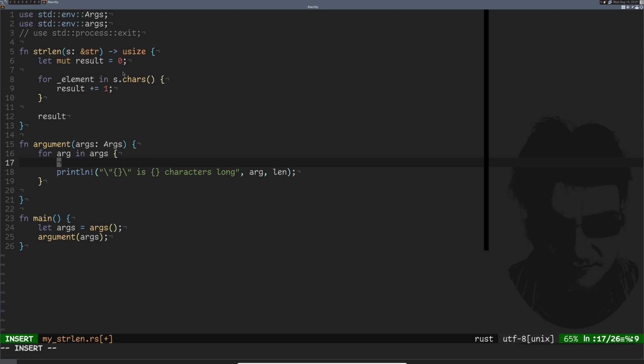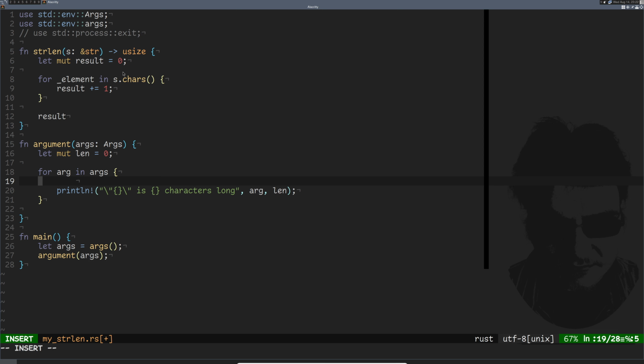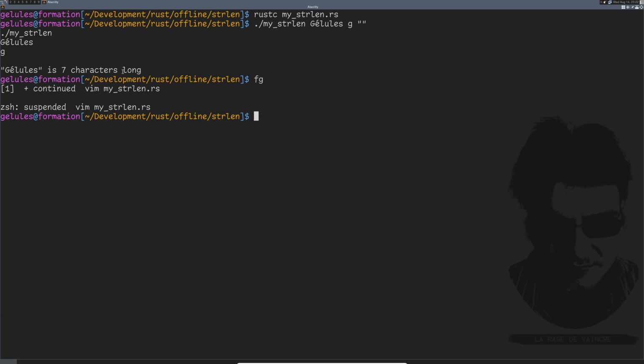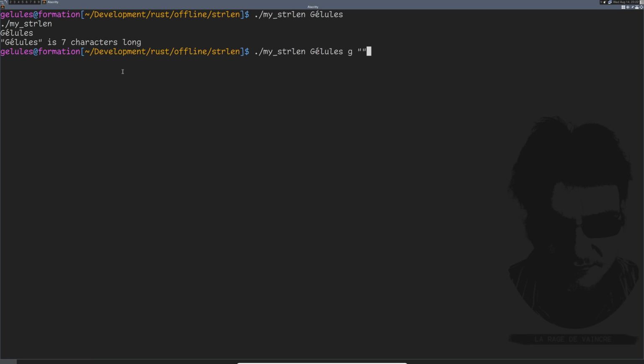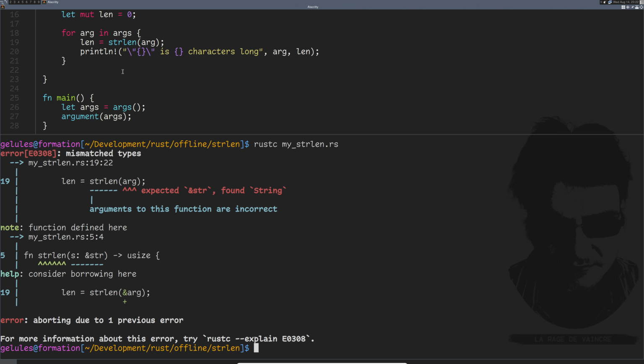I can do this. Let mut len equals 0, and then len equals strlen of arg. Okay, this should work. No. It doesn't work. Why? So, mismatch type. Expected ESTR from string.